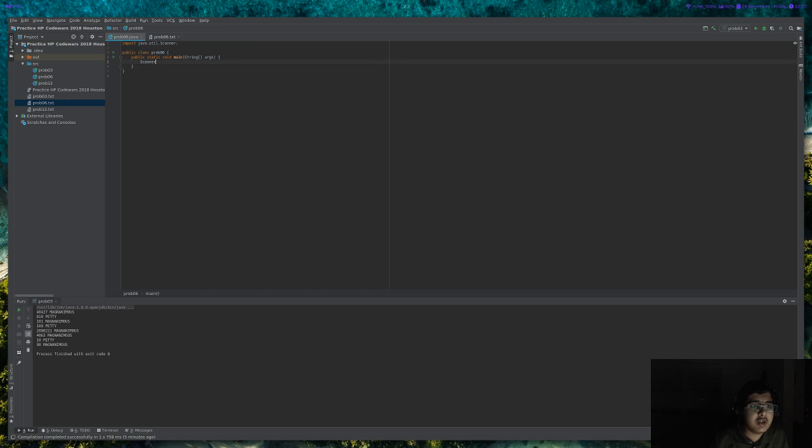So let's just create a scanner, we'll just call it S. New scanner. We're gonna open up a file, and we're gonna open up prob06.txt, which is the correct naming convention for these problems. It says on the first page of that packet that we were getting the problems from.